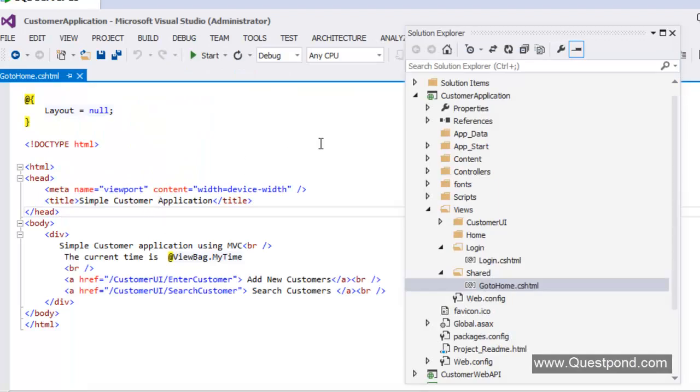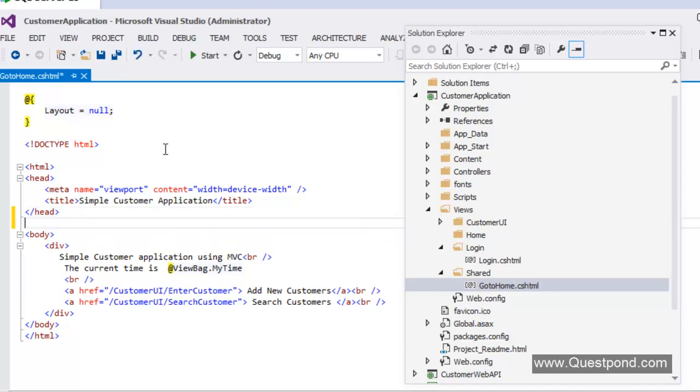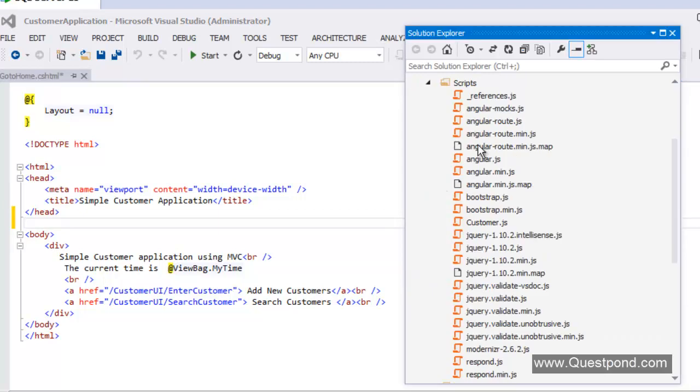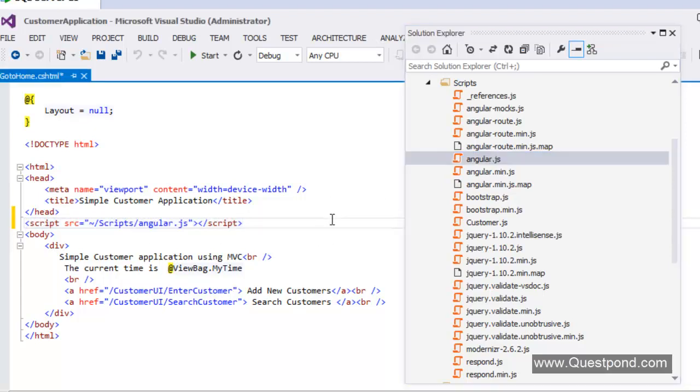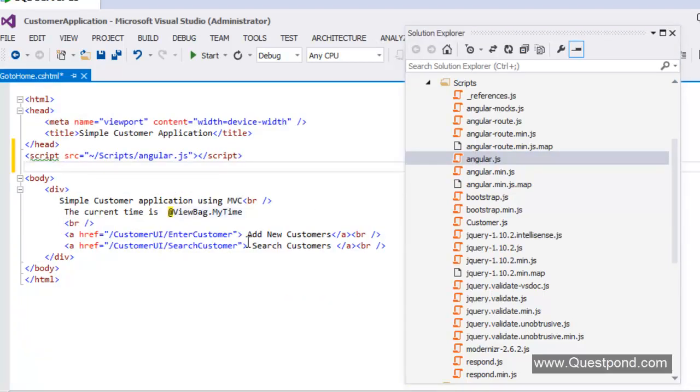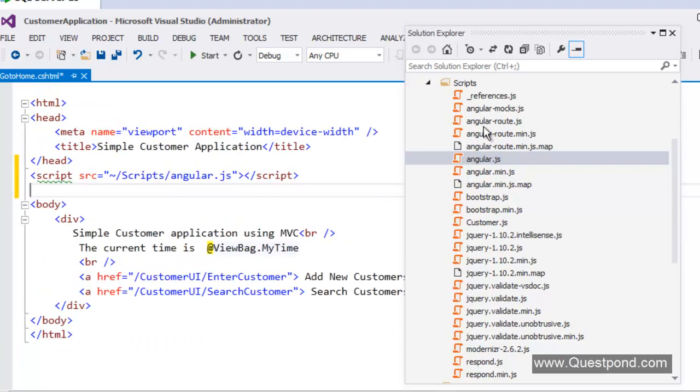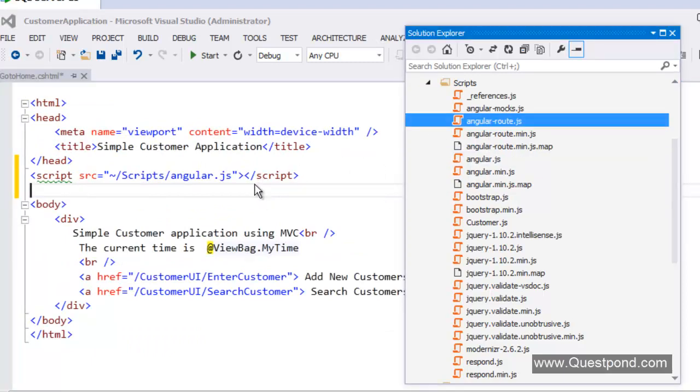In this page, the first thing we would like to do is reference Angular and Angular routing files over here. So somewhere here after the head, let me go to the scripts folder and let me refer angular.js and let me refer the Angular route file.